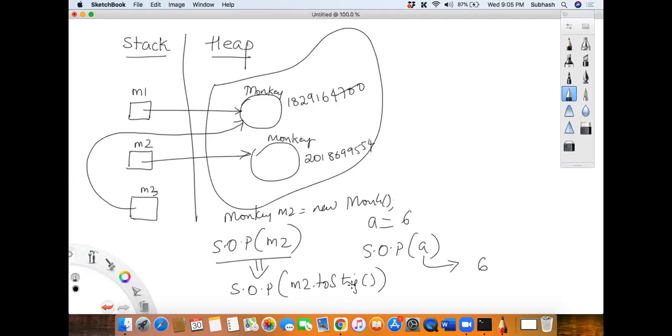And this toString belongs to whom, guys? Tell me, to whom does this method belong? Tell me quickly, guys. Monkey class, sir. No. Okay, let me tell you once again.